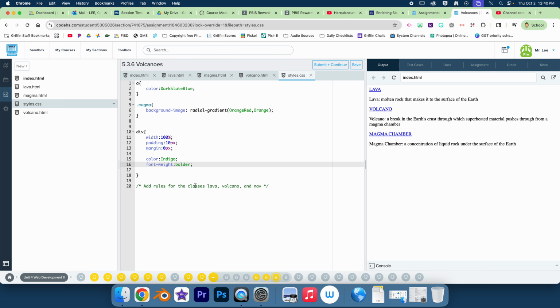And then we also have to add rules for the navigation, volcano, and lava. So what we'll do is we'll highlight this. We will do .lava and our little curly brace. And then we're going to do background-color: red.